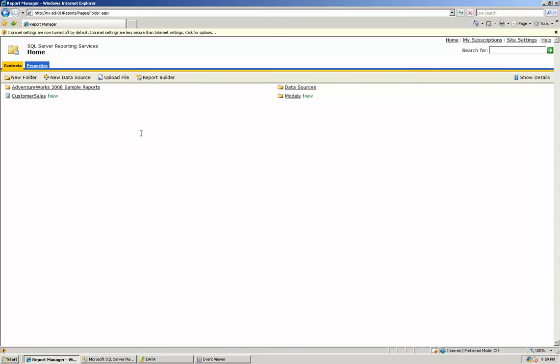So here I'm showing you the Report Manager, which basically is the home for SQL Server Reporting Services. It's actually a website, as you can see from the URL, and this allows you to publish all your reports to SQL Server Reporting Services.